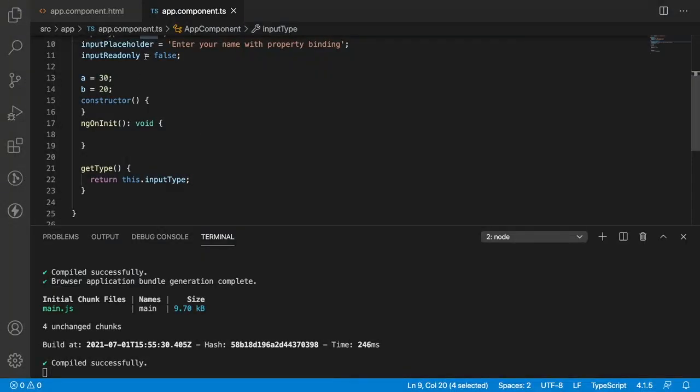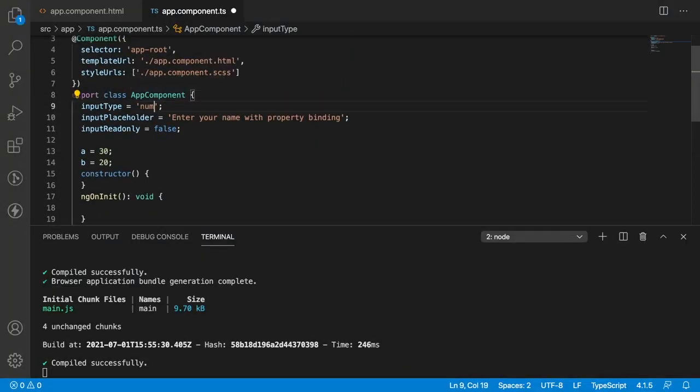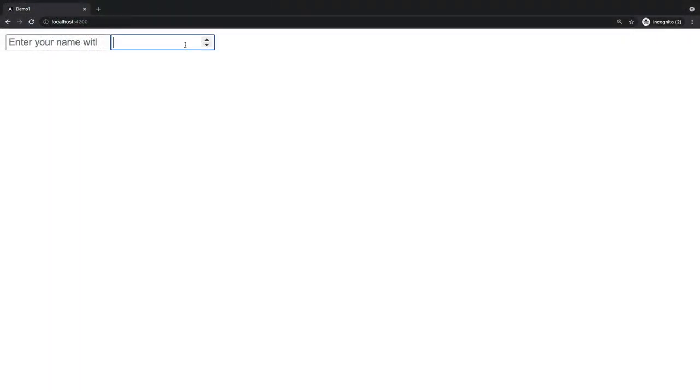Go back, check here. I'm able to type the text, and let me change this to number. Save this. If you see here, we got a stepper. That means when I type ABCD, it is not working. When I type 1 2 3 4, it's working. So my input field type is number.